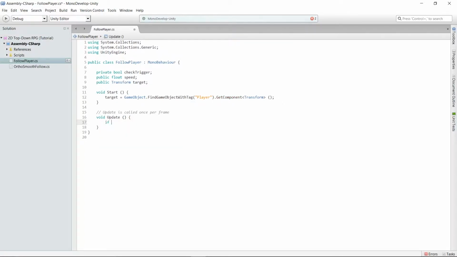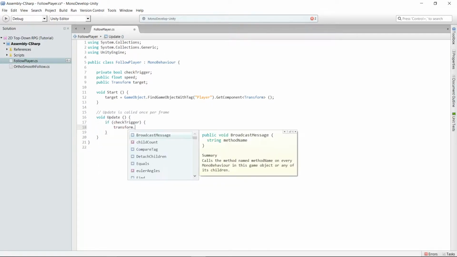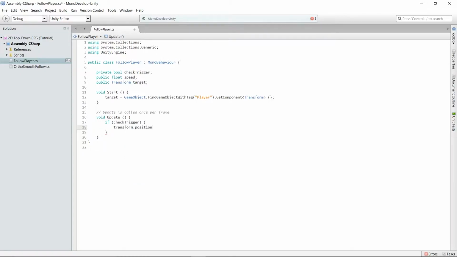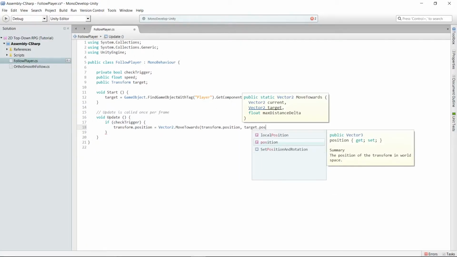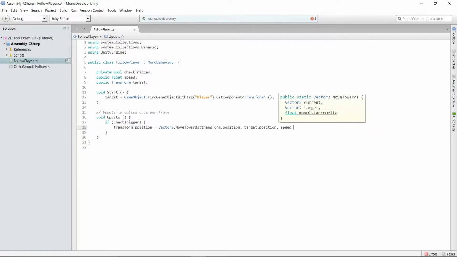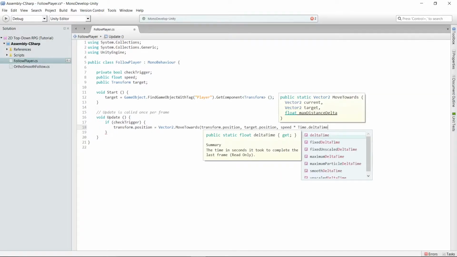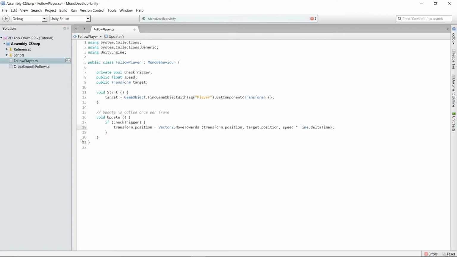Now in the update function, we want to do if check trigger is true, then transform dot position equals Vector2 dot move towards, so it'll move towards whatever we're about to call: transform dot position, target dot position, speed times time dot delta time. So basically we're setting it so the position of our enemy is going to move towards the position of our target. Since it's an update function, it'll just constantly keep moving towards them.